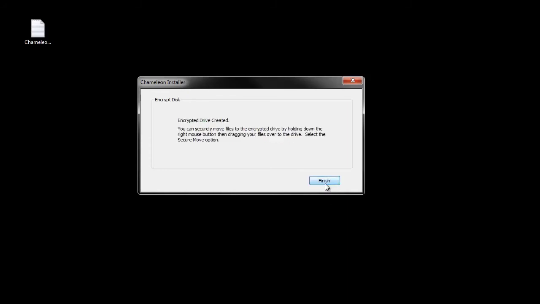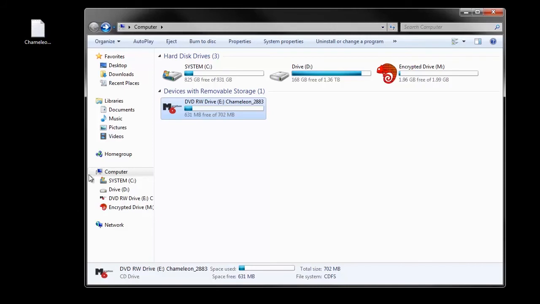When the encryption completes, click Finish. You can now see the Chameleon Drive from the computer window. In this case, I've created a 2 GB drive. This drive works just like any other drive in your system. I can drag and drop files to it or install applications to it.